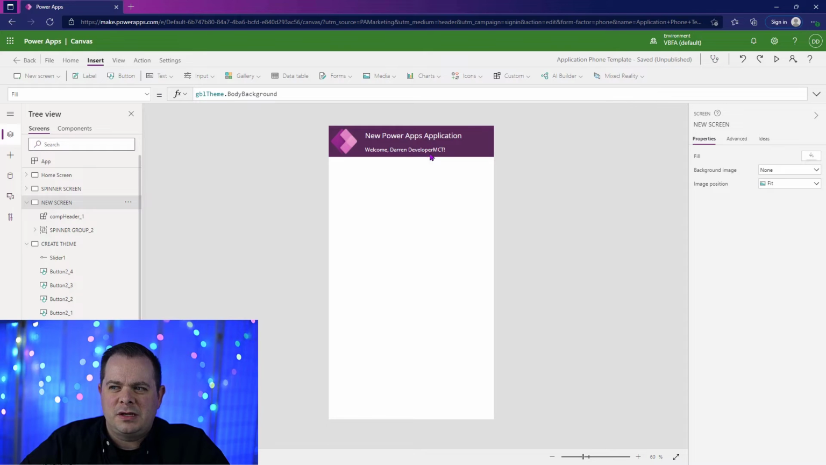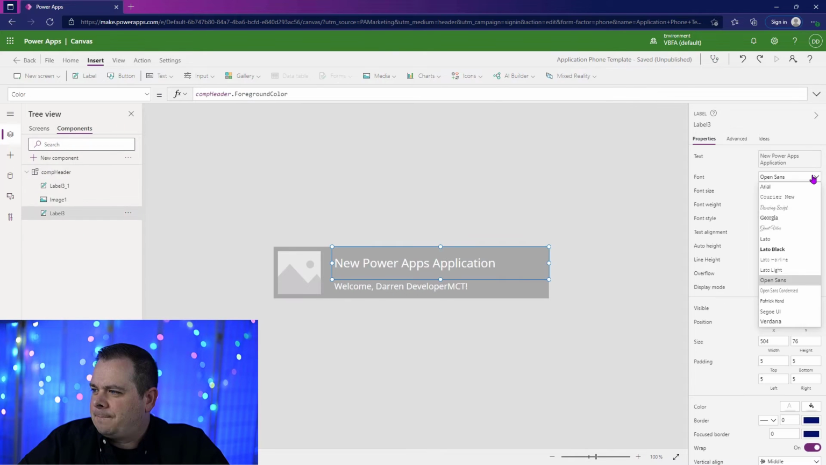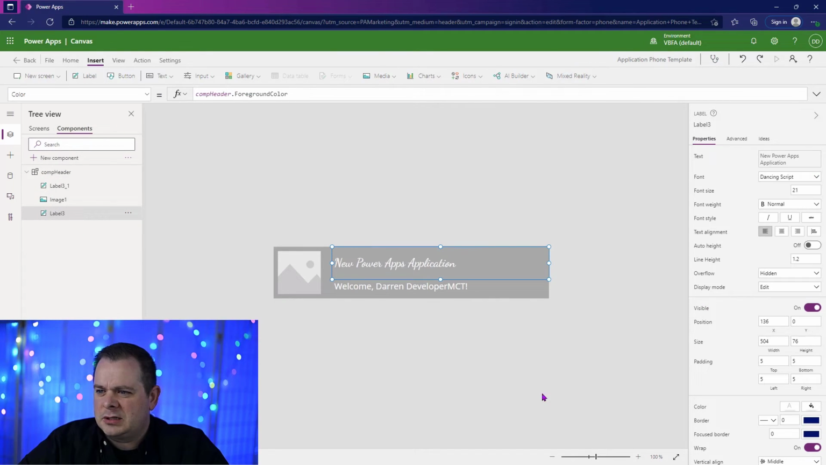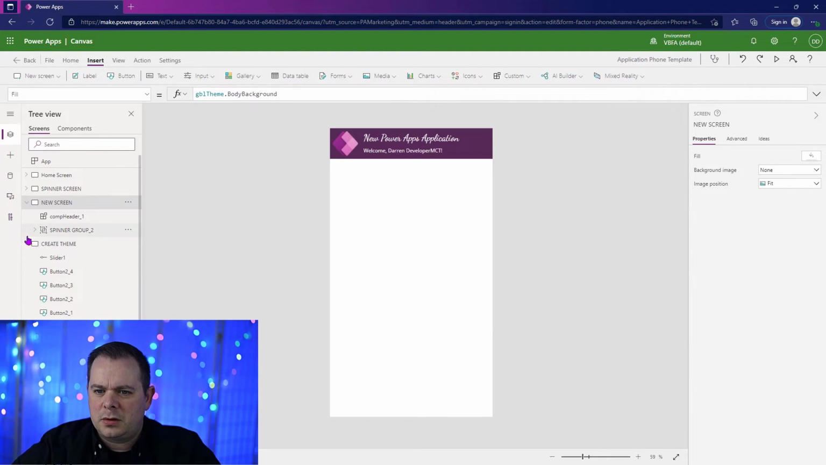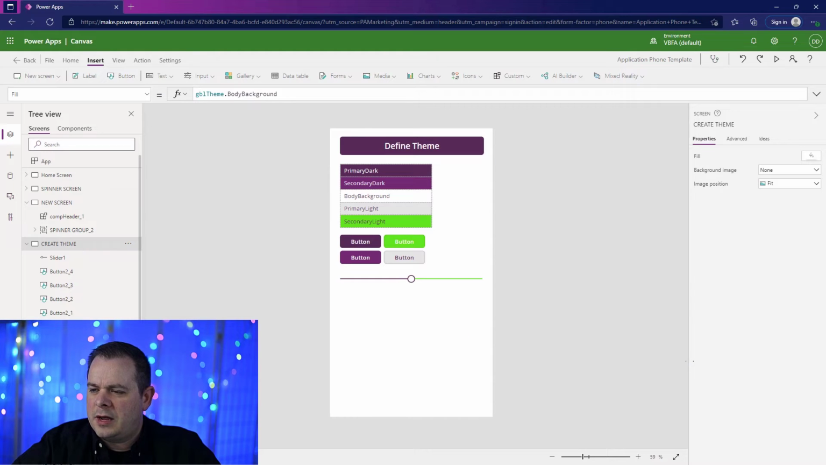Also, I'd like for these two fonts to look a little different. So let's go with a dancing script for the application name and maybe even make it bigger, like 28. And for this, let's make it a little smaller, maybe like a 13, and also move it up a little more. Now let's go look at the color theme we have here.